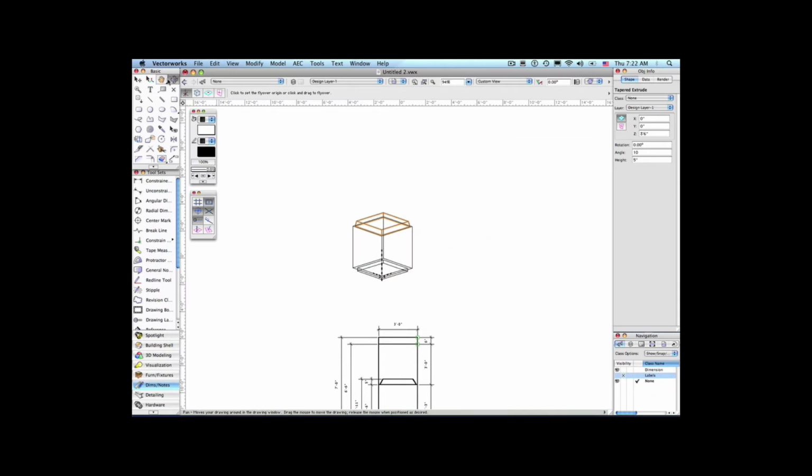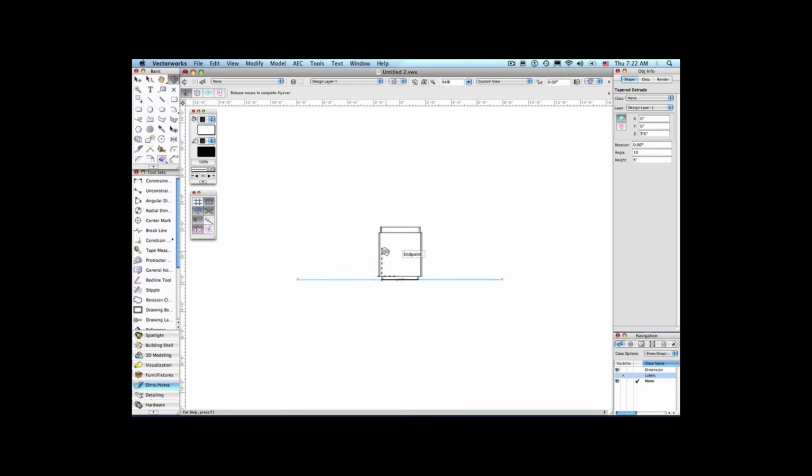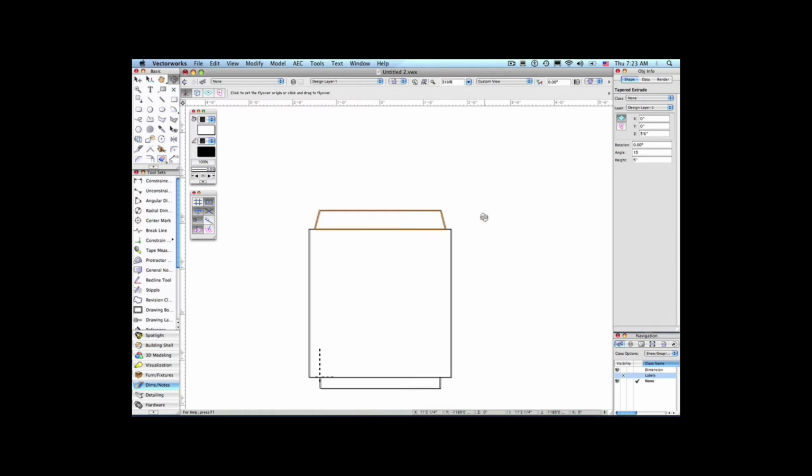The reason I'm switching to 3D all the time is so you can see what I'm doing with the move command. You don't have to actually be in 3D to use the move command. You can be in top plan and use that move 3D command. So that's what we've got so far.